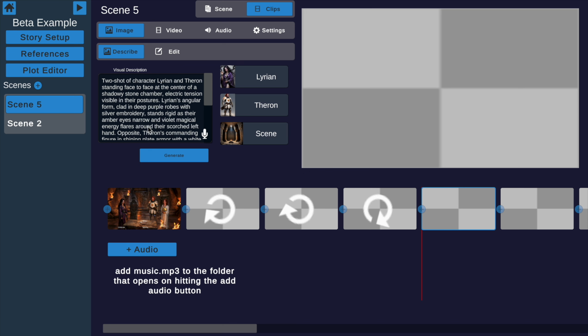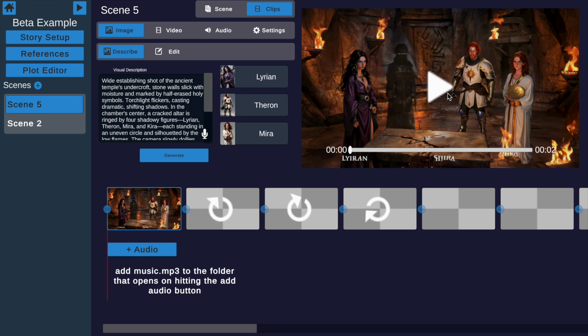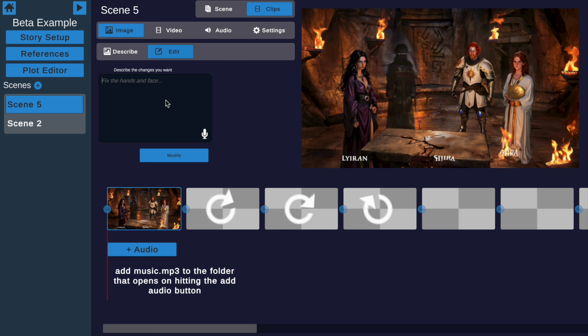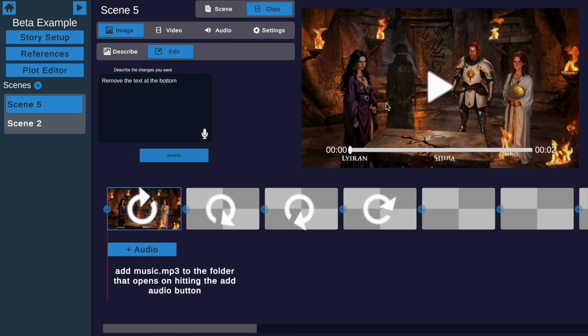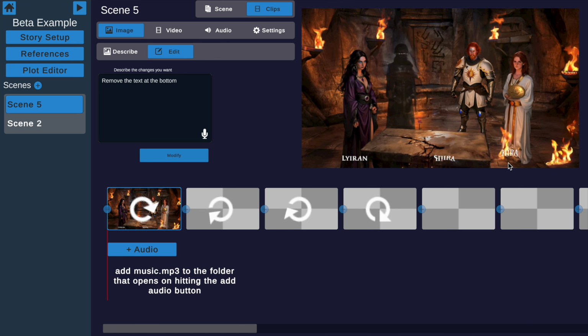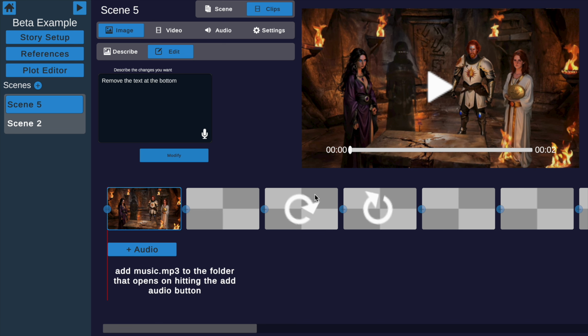Up here, we have the same image description and edit options. So here we have text at the bottom, but we don't want it. So let's go to the edit option. Remove the text at the bottom. Modify. And again, this should only update the part that we said we care about. So these text bits should be removed. Let's see if it does it. There we go. And it did.